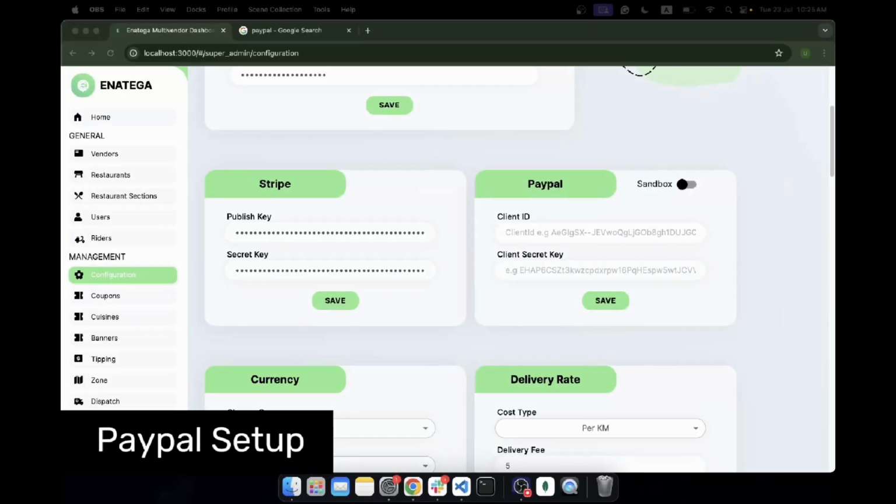So in this video, we'll talk about PayPal. PayPal is another online payment system just like Stripe. It also allows users to pay for their orders or for their food or anything, either using their credit card or debit card. So just stay with me, and in the next part, we'll try to configure PayPal for our application.